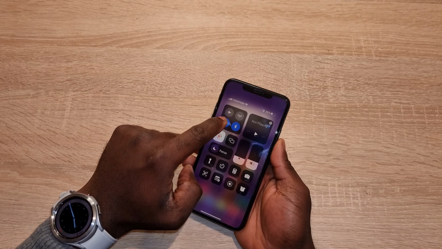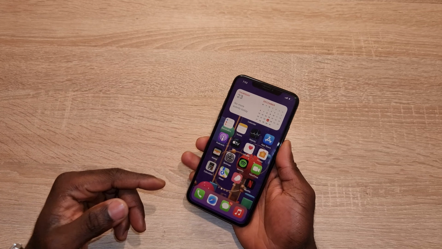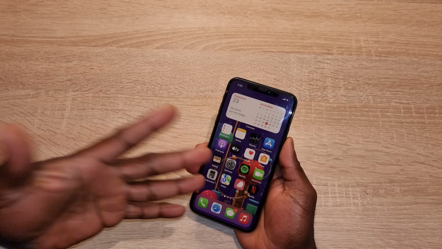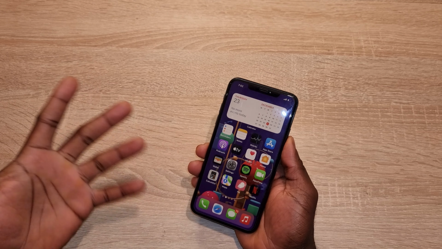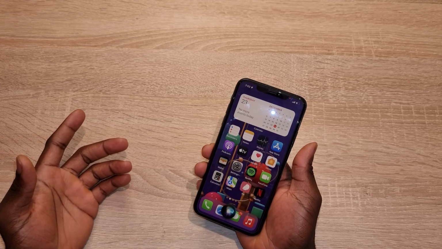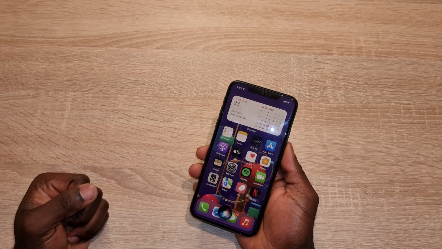So for instance, I can just switch off my internet. When I turn off the internet, I can still talk to Siri and tell Siri to do something for me, and it's gonna do it. For instance, set an alarm for 8 p.m.